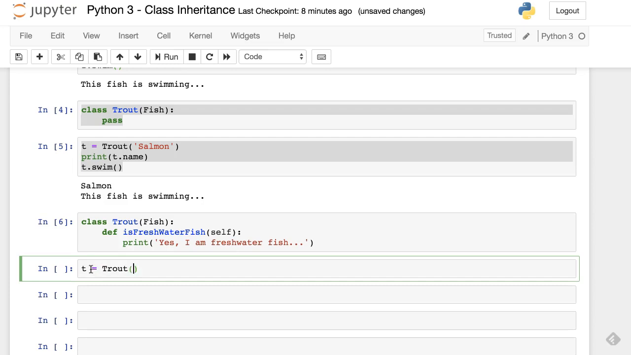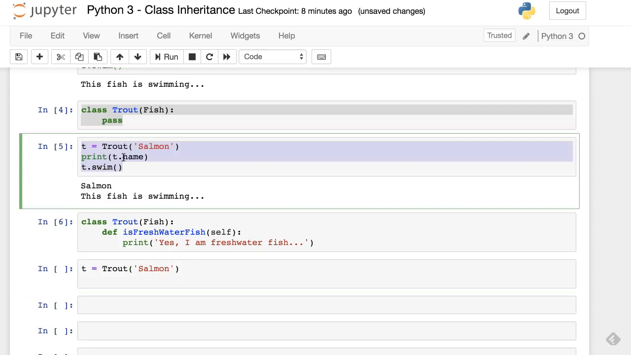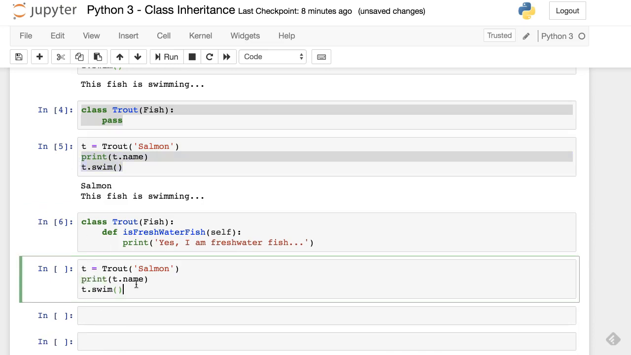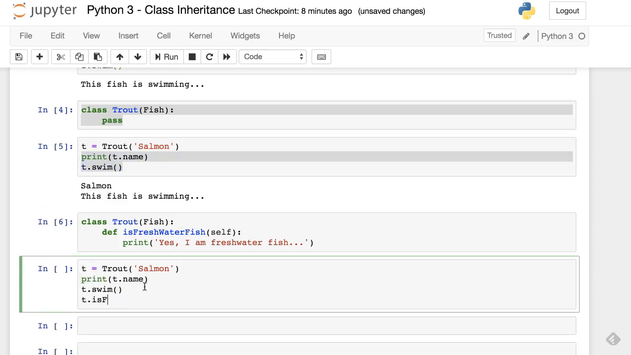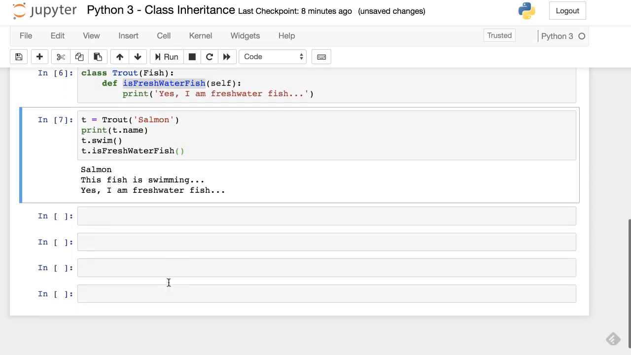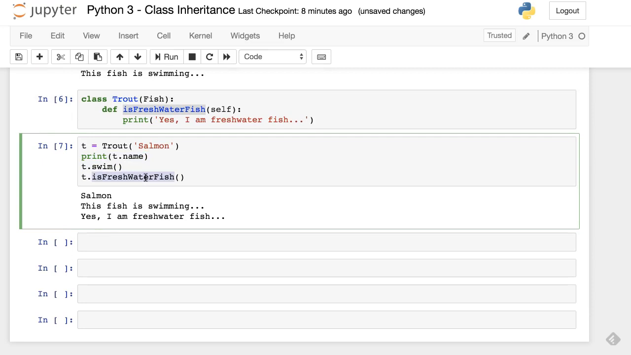Now let's create an object t equal to trot. The name is Salmon. Now let's take these two methods here, and t dot is freshwater fish. Now when you execute, along with these two inherited behaviors from the superclass, we're also getting its own method which is defined in the subclass. So in the above case, the subclass inherits all of its parent class and uses them.